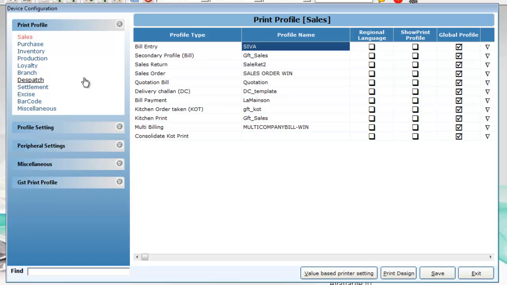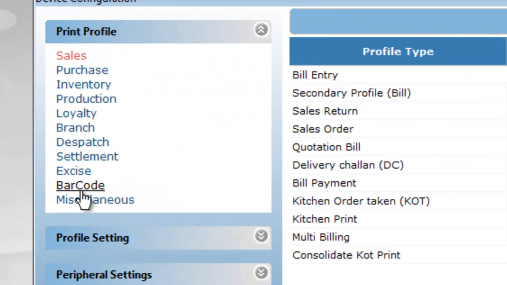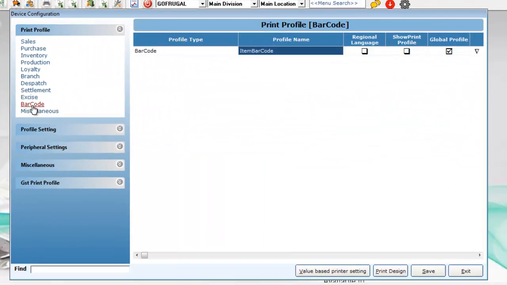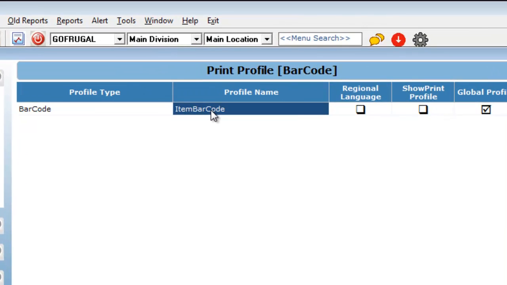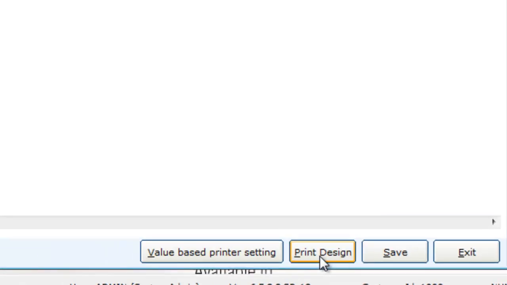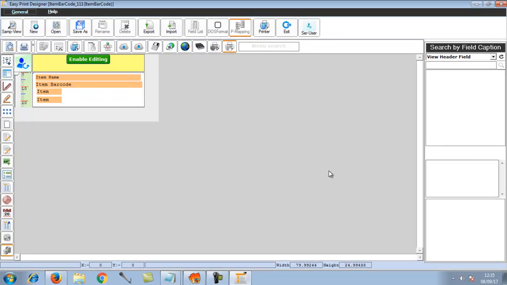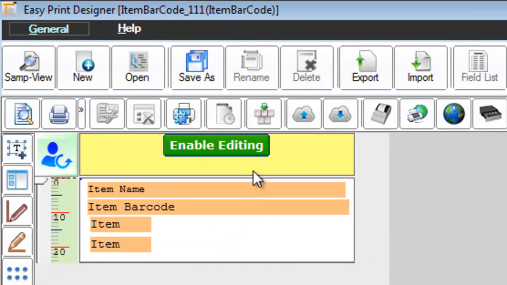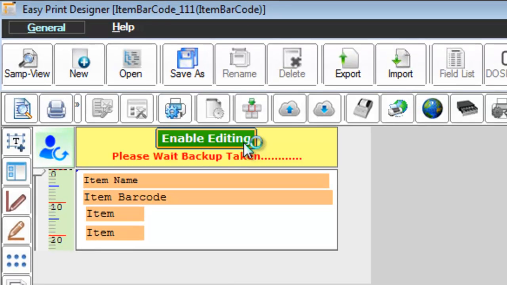Here in the device configuration window, choose barcode. In the barcode, make sure your profile name is right, then click on the profile name and choose print design. Now the print design is opened. Click on enable editing.